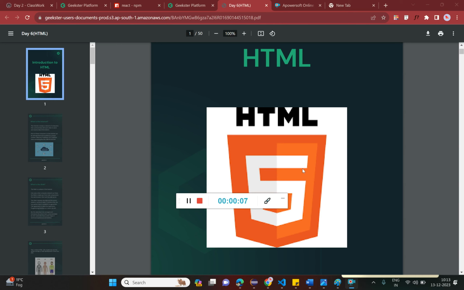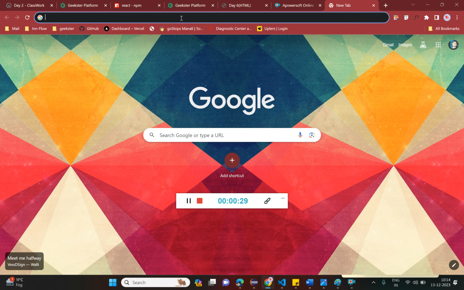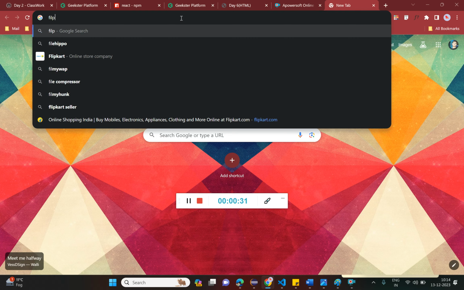Before going to HTML, we have to know about web pages and the web. What is the web, what is a website, and what is the difference between dynamic and static websites? Before moving to HTML, firstly we have to know about the web page and the website. A web page is like, I'm just opening Flipkart.